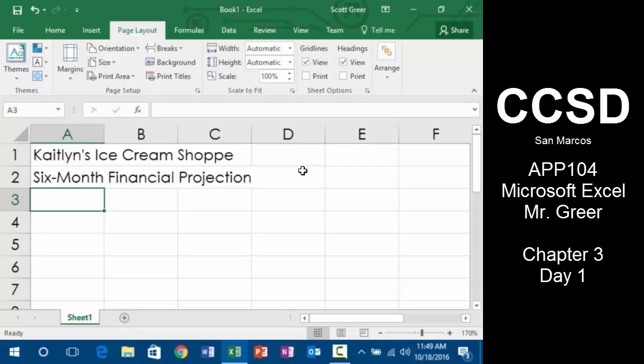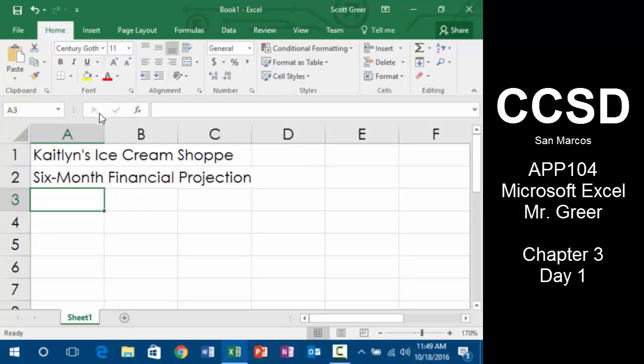It doesn't matter what the font is. I said change the theme. The font will change automatically, and this font is actually Century Gothic, but we don't need to set that ourselves.